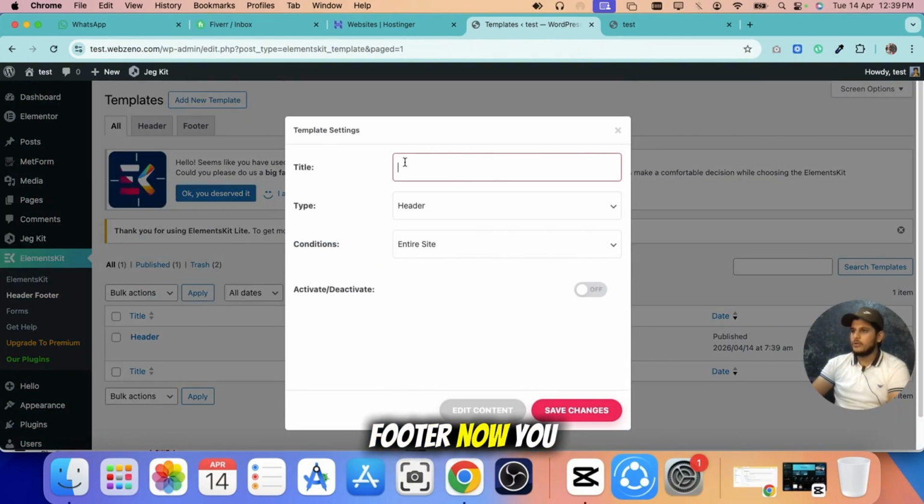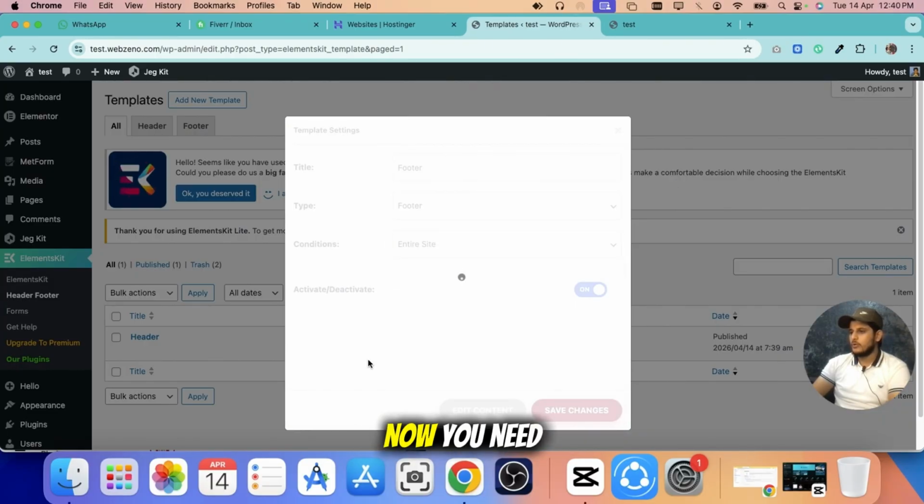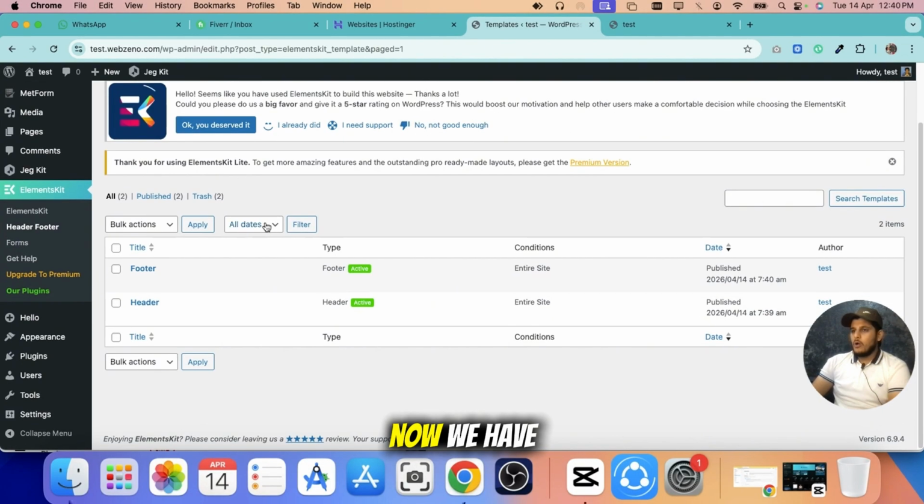Same for the footer. Now you need to go on name footer, select the footer, and it should also go on the entire website. Now you need to save changes. Now we have everything in our WordPress: we have pages, we have a header and footer, we have a menu.